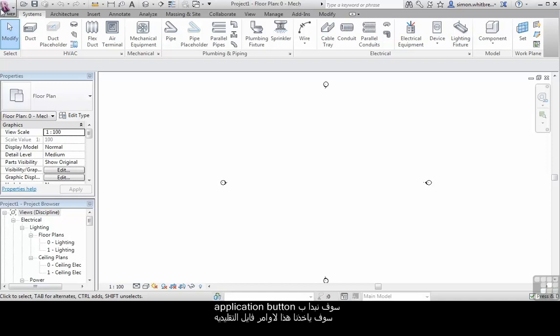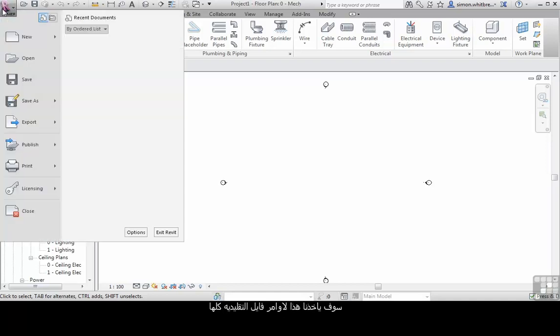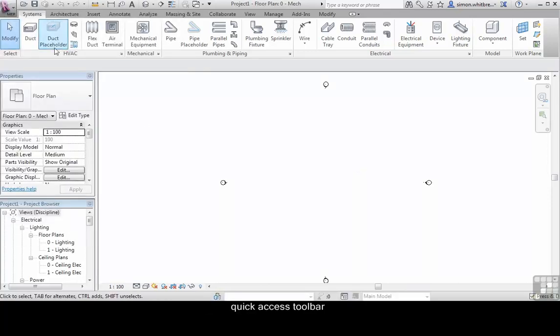We'll start with the application button. This takes us to all the file commands and options. As I said, we will be exploring these in much more detail. Then the quick access toolbar. As previously stated, here's the file name and the Info Center.